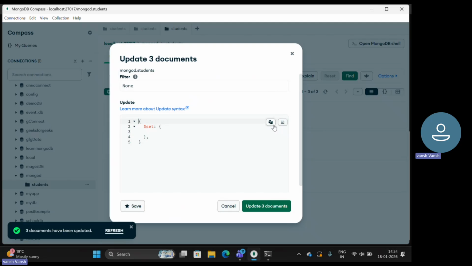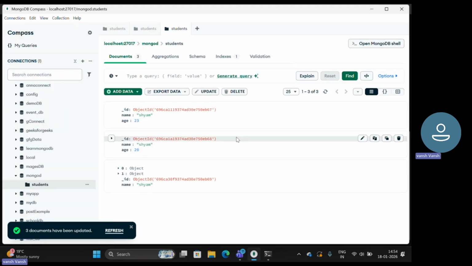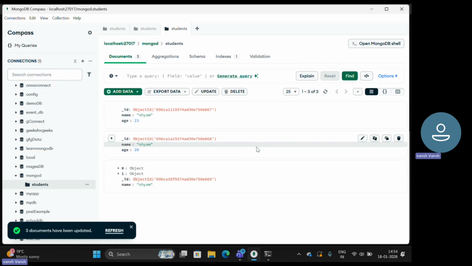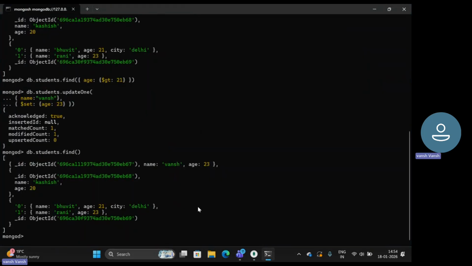So it's up to you how many of them you want to update, right? Through that filter, you can target a particular property. Right now, we have used update for all of them. But if you want to update just a particular one, then you can do that also. Okay, so this is how you can do it.